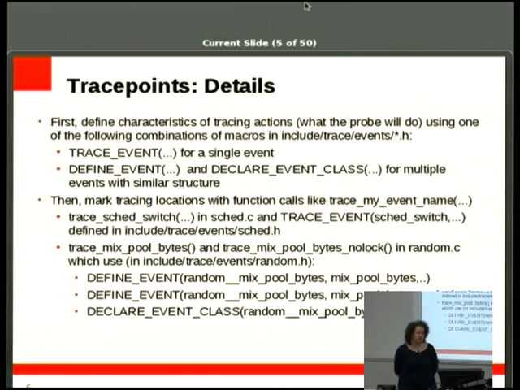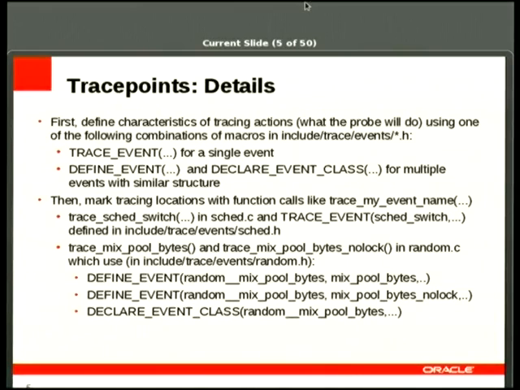More details: they basically use macros, TRACE_EVENT, DEFINE_EVENT, and DECLARE_EVENT_CLASS. They have similar purpose, but slightly different, whether or not you have one single event or multiple points to probe, where the events are kind of similar with the same parameters. So you can actually declare an event class and have some sort of an instantiation of the class at the various points. So you define these events, and then in your code, you actually use this function that starts with trace_ and then the name of your event.